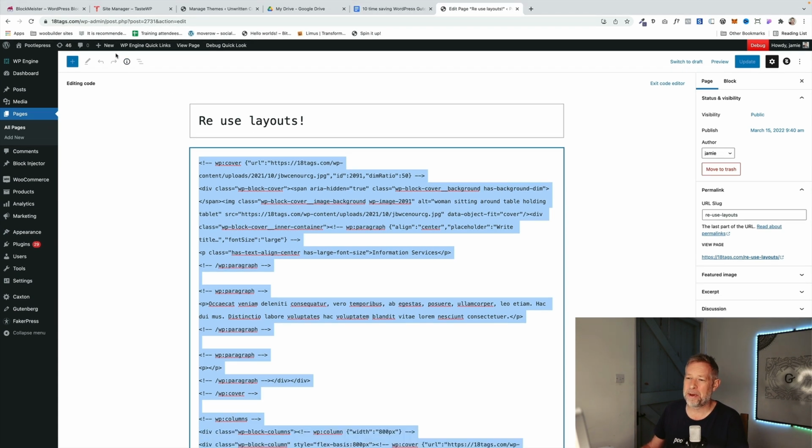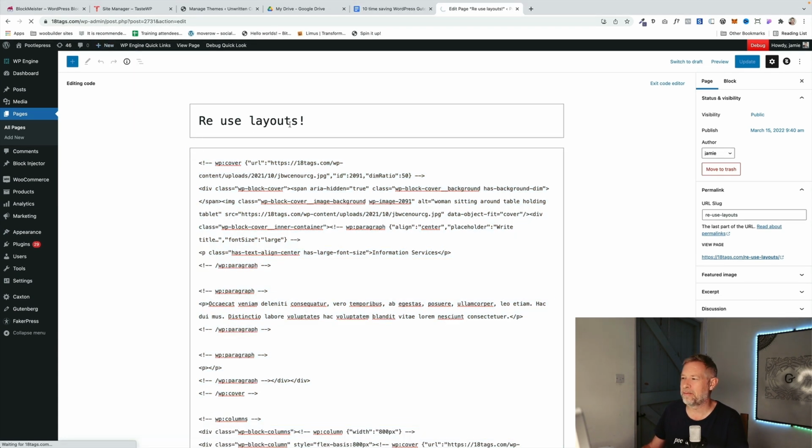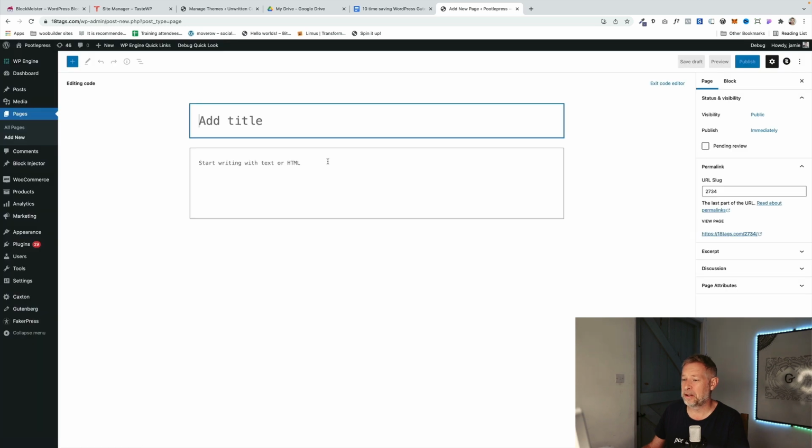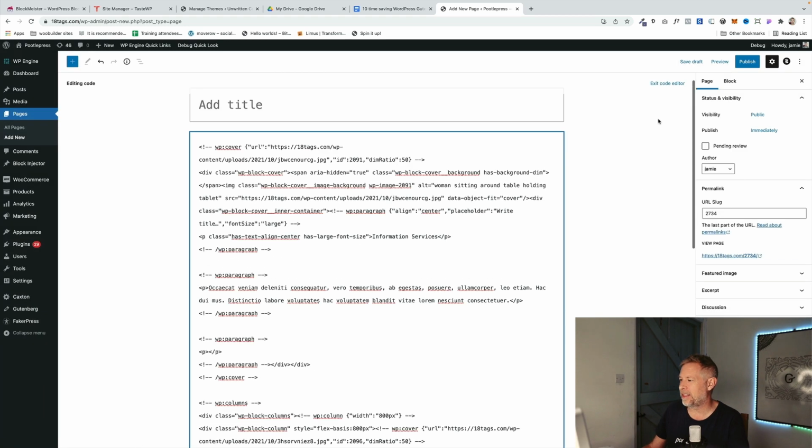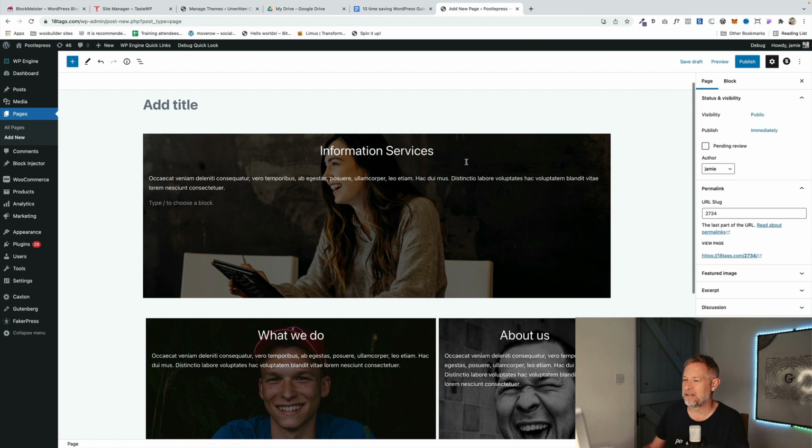And now I've got that copied, I can go to my new page just like I did before. And it will still be in code view, so I'm just going to chuck that in, and then I'll just click on exit code editor in the top right.